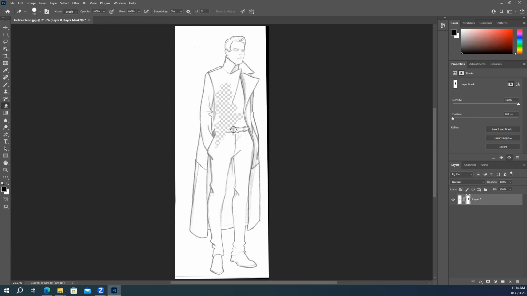Now you can see you are getting the same thing again. So this is the non-destructive way of erasing. We use this one, the layer mask. It's really, really important. So this is all about our drawing tool. Thank you.